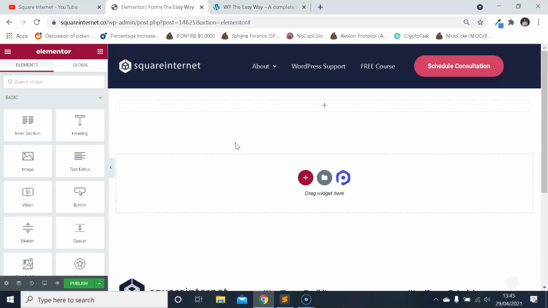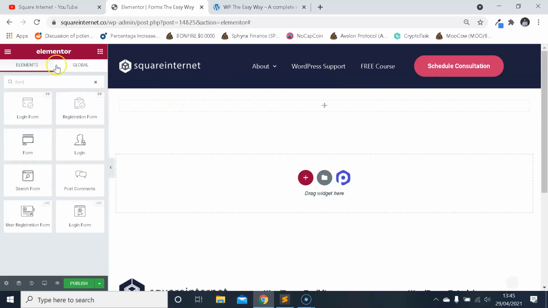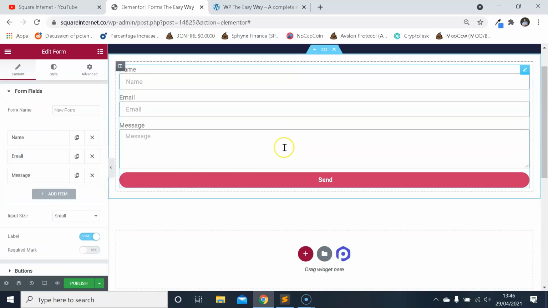I'm assuming you've got a copy of Elementor now if you're still with the video and you're still following along. So I'm just going to show you the easy way to build a form in WordPress with Elementor. I've got a blank page open in Elementor. The first thing we're going to do is search for the form widget with the Elementor builder open, which is here. And then we're just going to drag and drop it across onto the page.